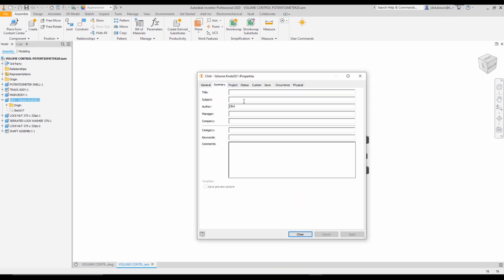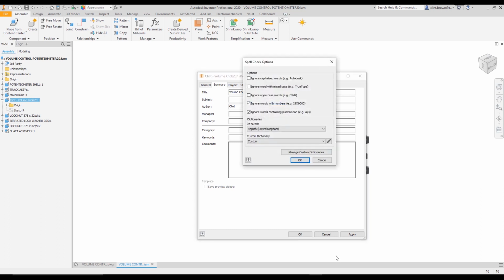So we can now go into our iProperties, and if I add in a title, the spell checker will now pick up any spelling mistakes, and just like inside of drawings, we can correct those spelling mistakes, and we can also get to our spell check settings from this area. A really nice enhancement to Inventor 2020.1.